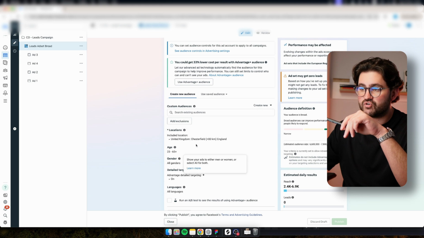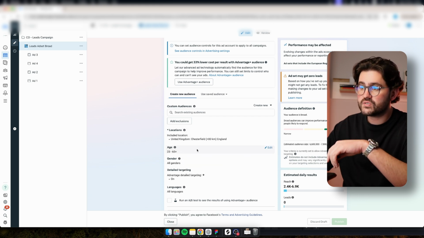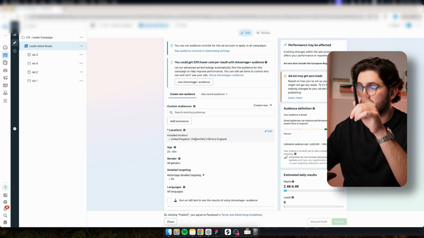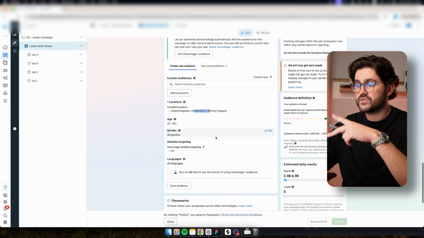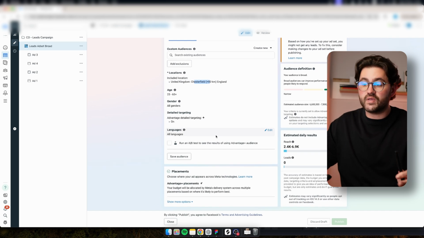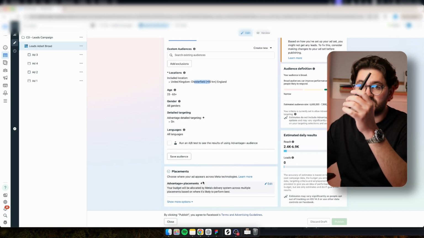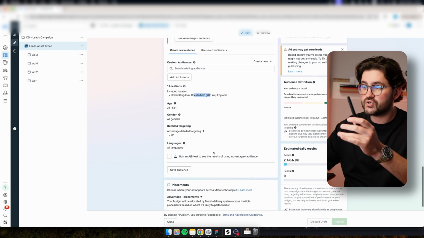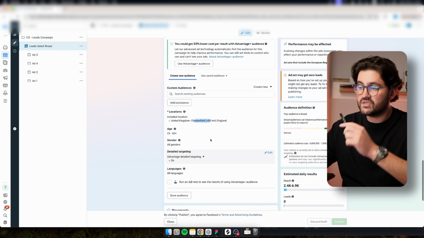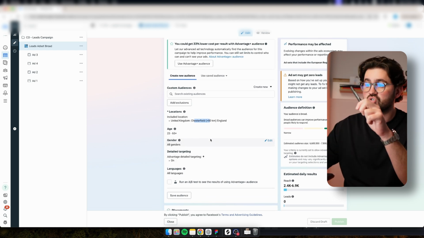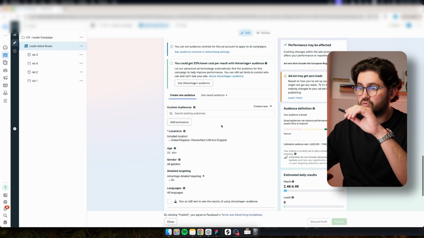We have a simple age range here, 23 to 65 plus. Then we have locations, 80 kilometers around their target audience. And that is absolutely it. We have advantage placements turned on, but we have no selection, no real detailed targeting, no interest, no lookalikes, no customer lists. We kept this absolutely broad.